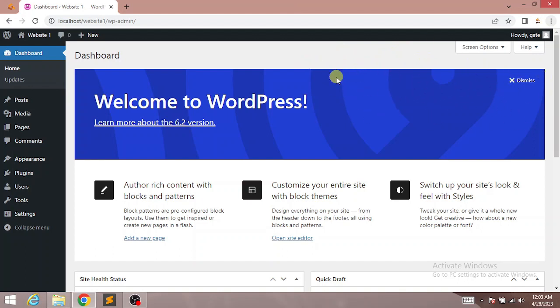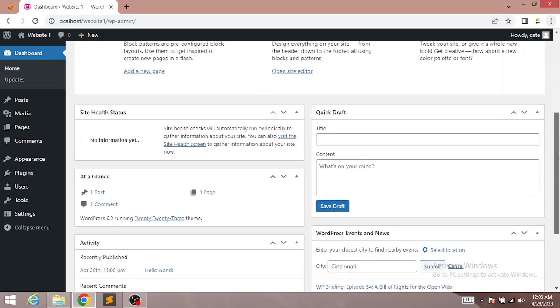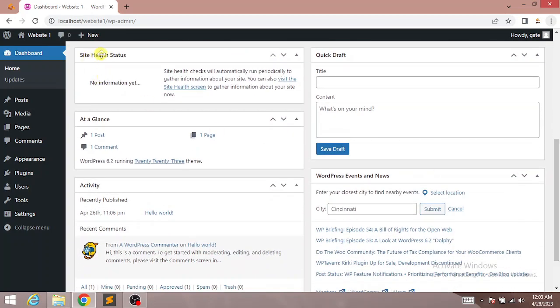So once you log into the WordPress dashboard, you're going to be greeted with this screen, the welcome to WordPress 6.2, the latest version. And if you scroll down, you're going to see more options: the site health, quick draft, at a glance. You're going to see WordPress events and activity as well.